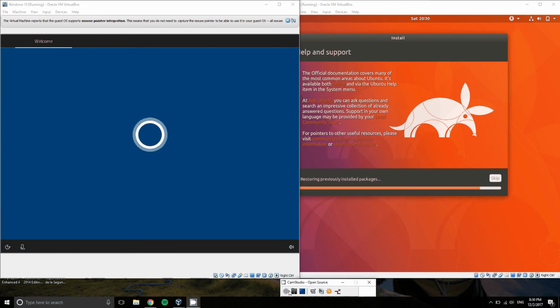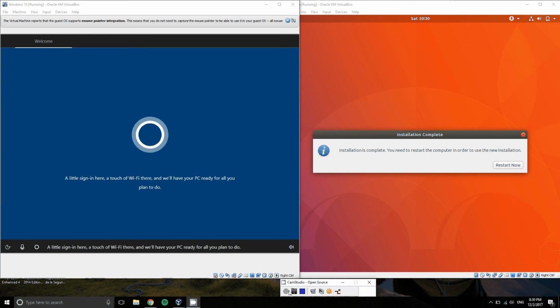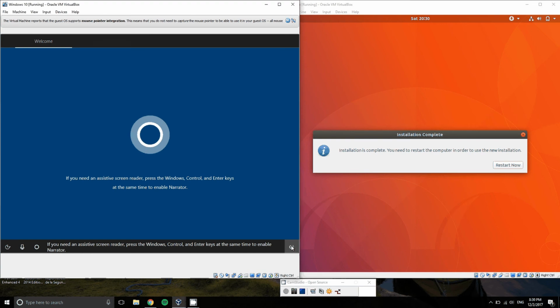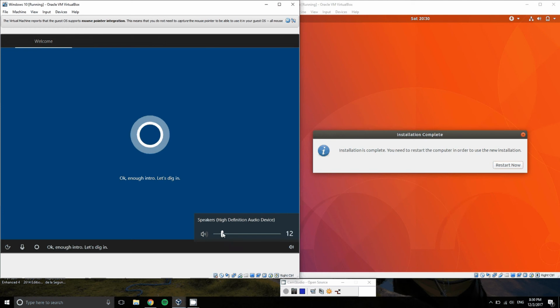So basically, Cortana has shown up. A little sign in here, a touch of Wi-Fi there, and we'll have your PC ready for all you plan to do. And she's going to continue talking. You can use your voice or the keyboard along the way. And if you'd like me to stay quiet, you can just mute your PC. Yes, I will. If you need an assistive screen reader, press the Windows, Control, and Enter keys at the same time to enable narrator. Okay, enough intro.